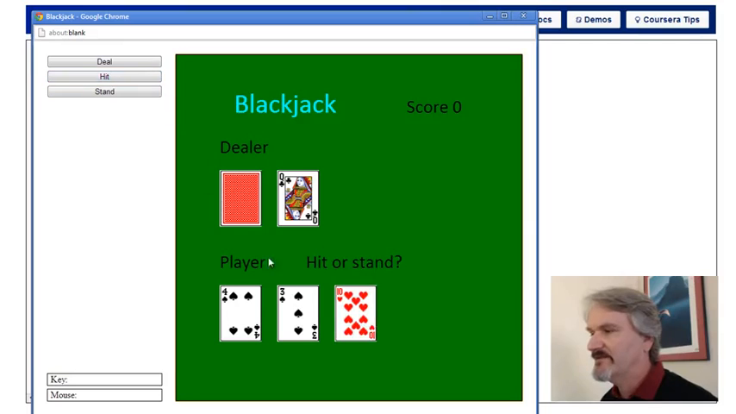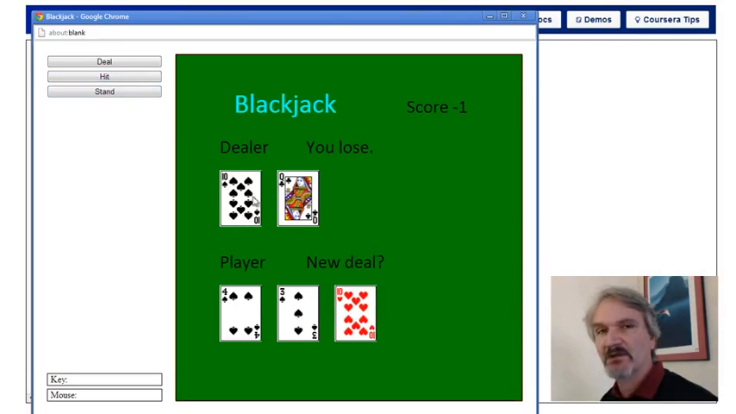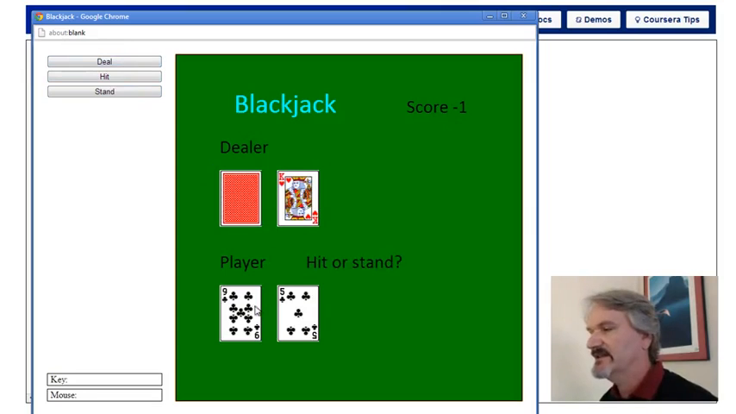Well, I definitely want to hit. So now I have 17. It's very likely if I hit again, I go bust, so I'm going to stand. At that point, the dealer's whole card is exposed, and we see the dealer had 20. I lost. My score is now -1. We hit deal, play, deal again.